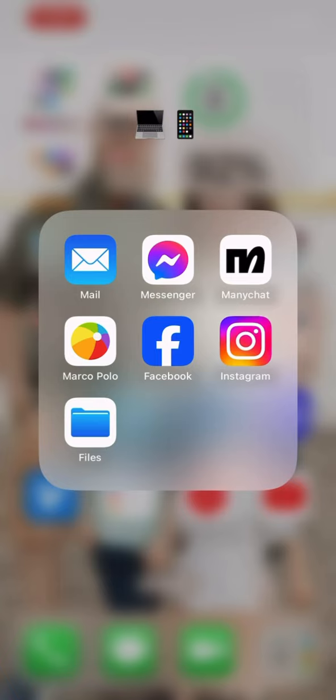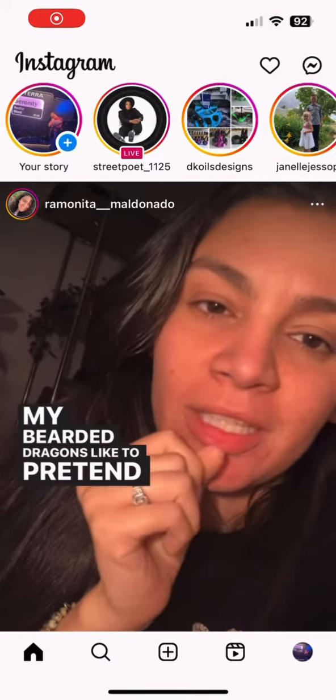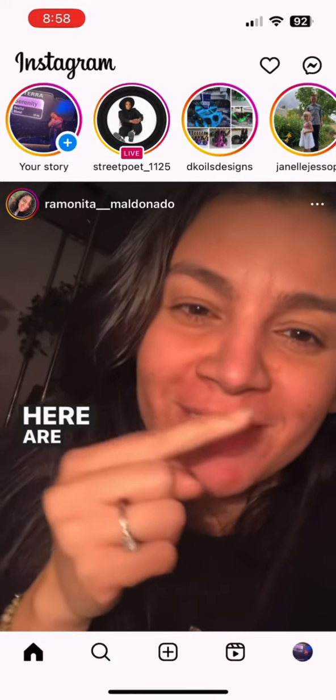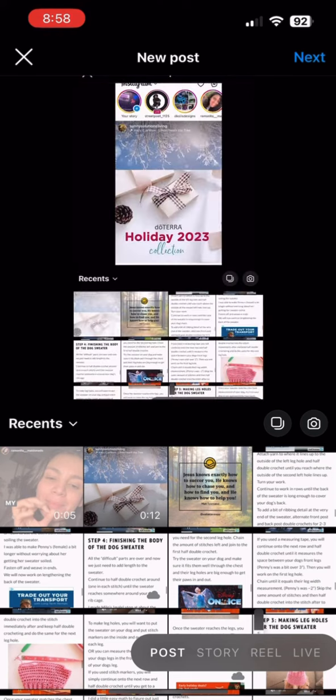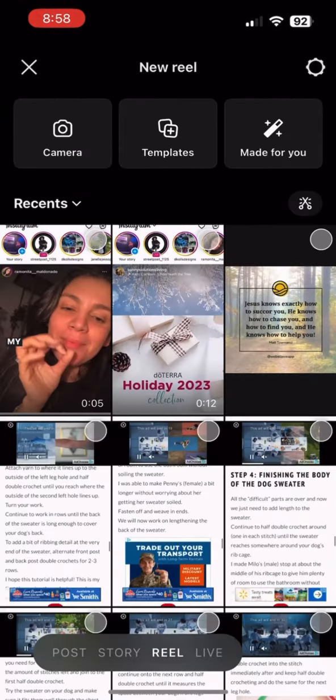So in your phone, look for the Instagram app and press it. Once you're in there, in your Instagram, you are going to press the plus sign. And once you're in there, you're going to press Reels.